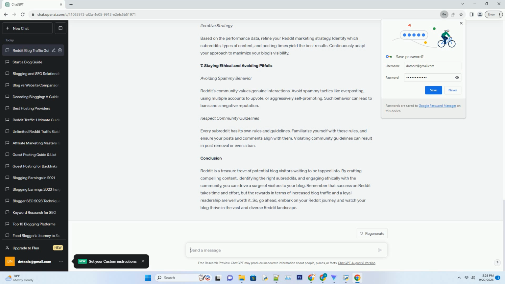Conclusion. Reddit is a treasure trove of potential blog visitors waiting to be tapped into. By crafting compelling content, identifying the right subreddits, and engaging ethically with the community, you can drive a surge of visitors to your blog. Remember that success on Reddit takes time and effort, but the rewards in terms of increased blog traffic and a loyal readership are well worth it. So, go ahead, embark on your Reddit journey, and watch your blog thrive in the vast and diverse Reddit landscape.